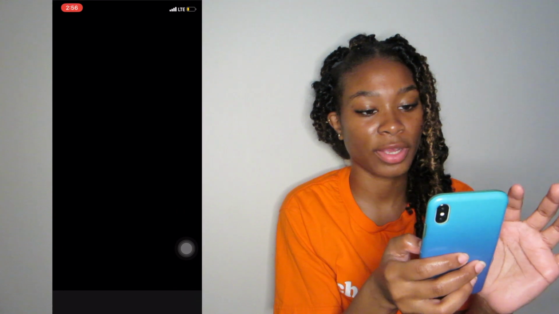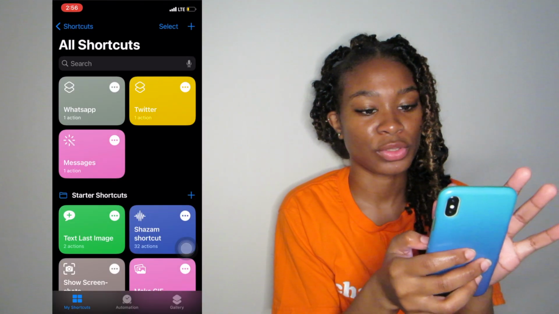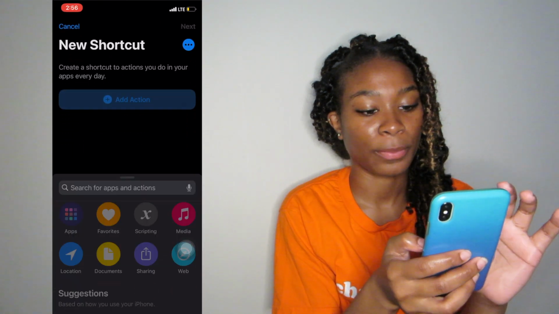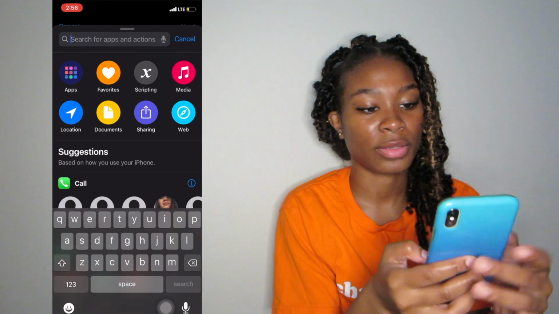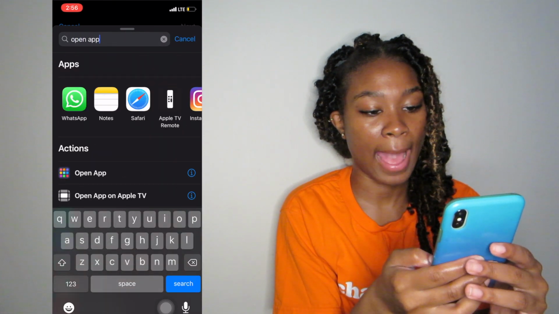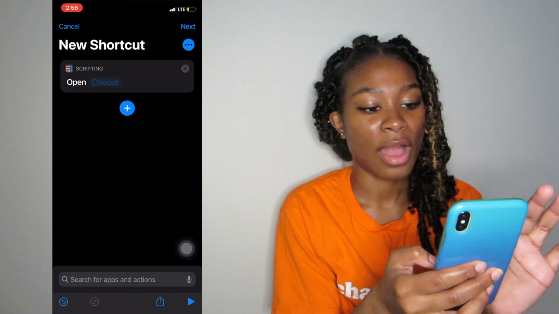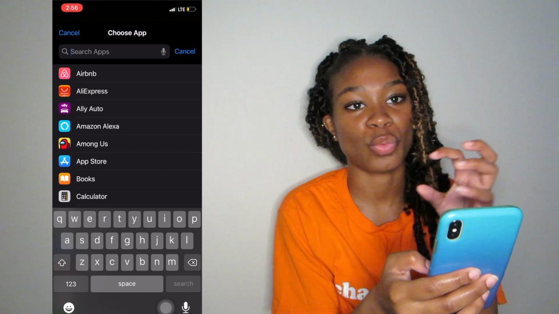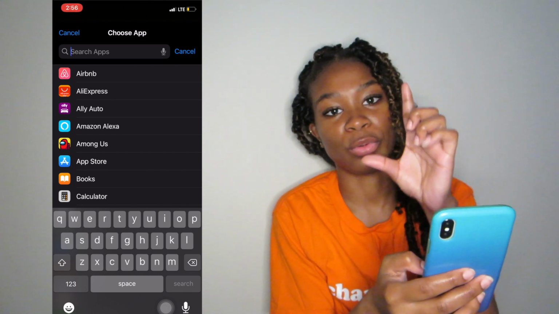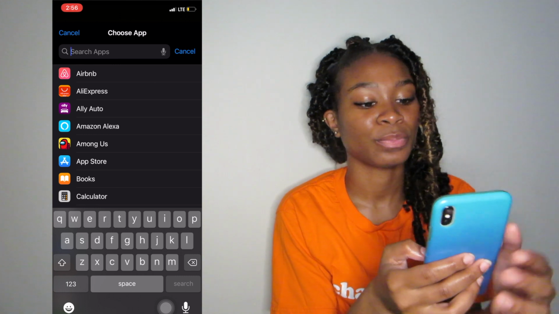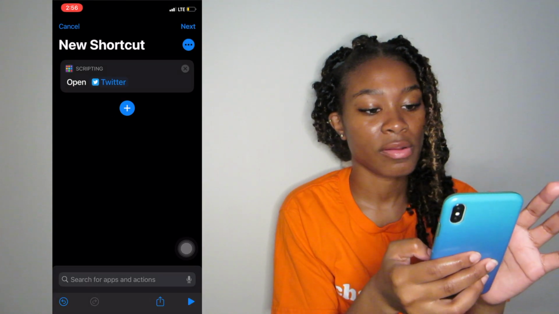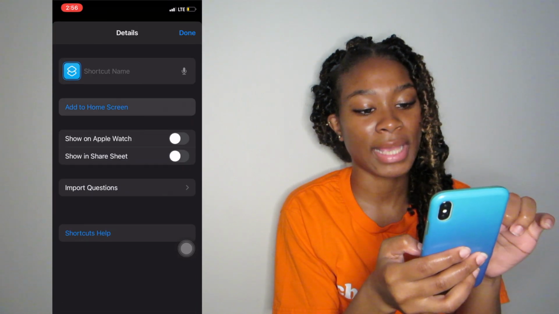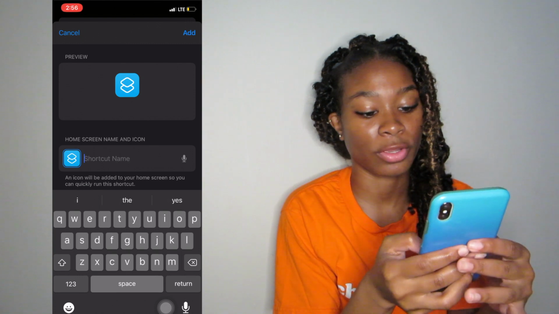We're gonna go back to Shortcuts, and I'm gonna show you guys what to do. We're gonna press the plus sign in the top right corner, and press add action, and then we're gonna search up open app. Now this is gonna say scripting, and you're gonna click on it again because you're gonna choose which app you want it to open once you open the little shortcut on your phone. So we're going to do Twitter shortcut. We're gonna press add to home screen because they're gonna make you change the shortcut name anyways.